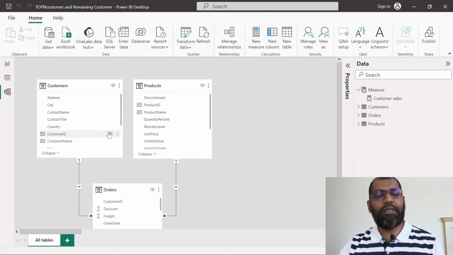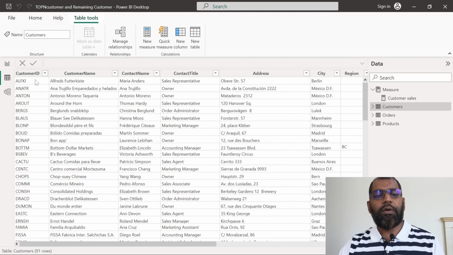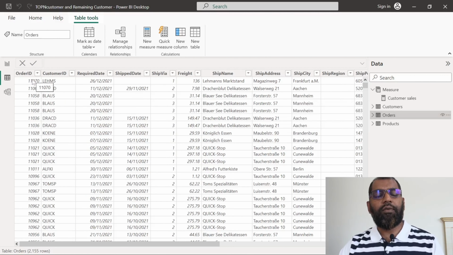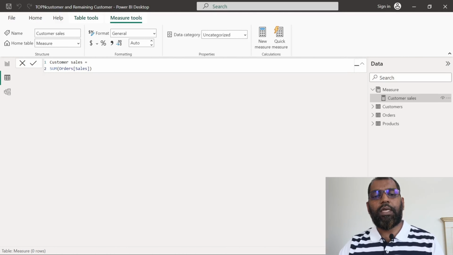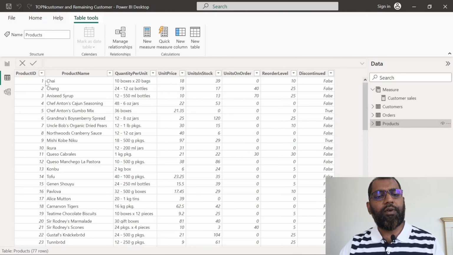We have two dimension tables, customer table and product table. It is connected to our fact table, that is the order table, through a one-to-many relationship. In the customer table, we have customer ID, customer name and contact details. And in the order table, columns for order ID, customer ID, shipping detail and product detail, and the sales column. We have created a measure that sums the sales column of the order table. And in the product table, we have columns for product ID, product name and other product related details.